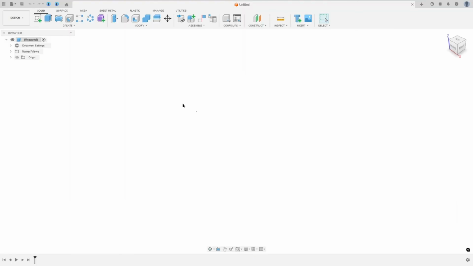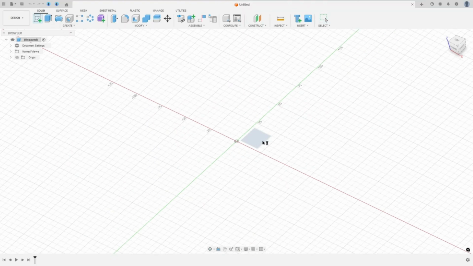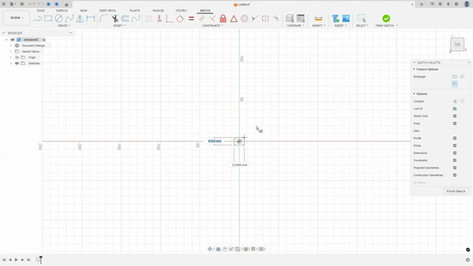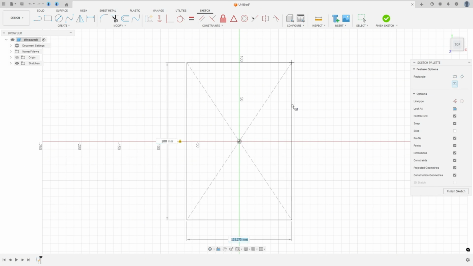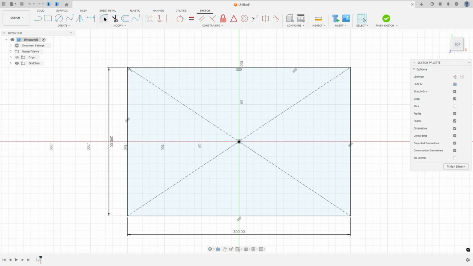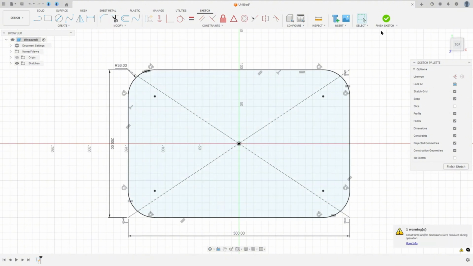So open the Fusion, go to create a sketch, select the top plane, select your rectangle, center rectangle, click here in the midpoint, 200 millimeters by 300 millimeters, press OK, and go to fillet, make a fillet here with 36 millimeters of radius. Now finish the sketch.